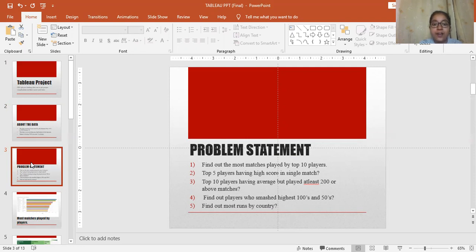Second is the top five players having high score in a single match. And the third one is top 10 players having the best average but played at least 200 or above matches. Then, find out players who smashed the highest hundreds and fifties. And find out most runs by country. So these are the 5 problem statements that I'll be working on by analyzing this data, and I'll try to find out the result for each of these problem statements.